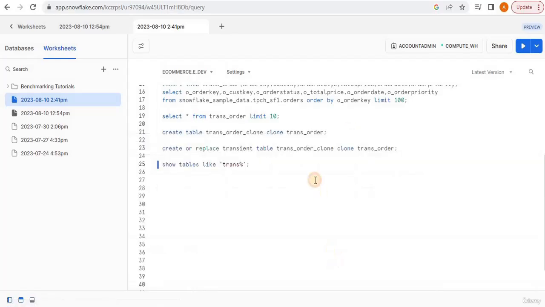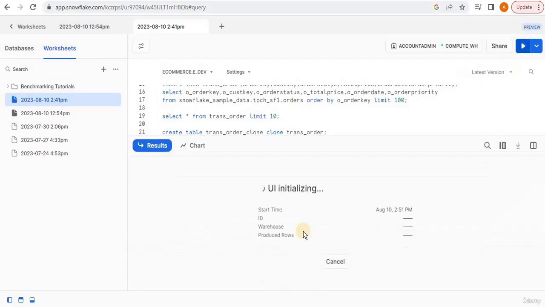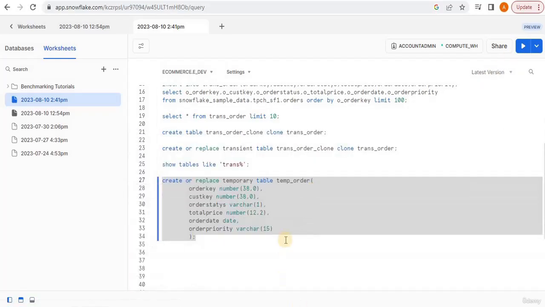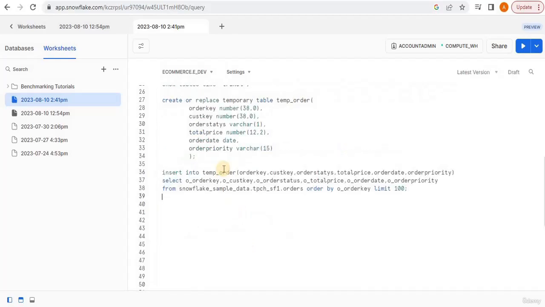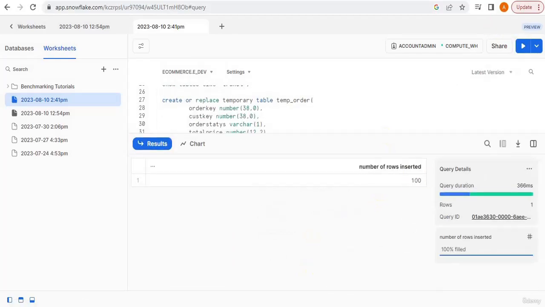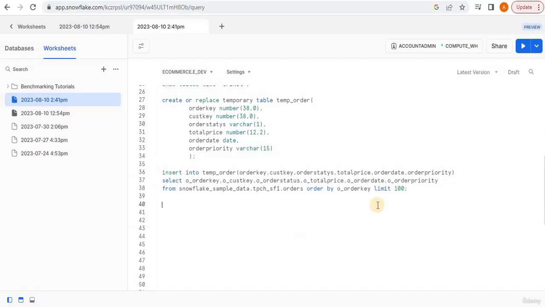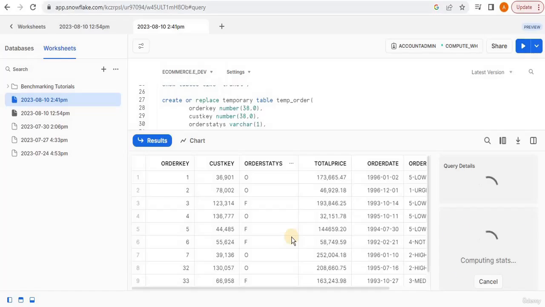Now let's see how a temporary table works. So I am going to create a temporary table called temp_order. Okay, my temporary table got created. Let me populate this table with 100 rows. And you can see that 100 rows have been successfully inserted. Now let's quickly validate the insertion, and you can see that data has been inserted correctly.